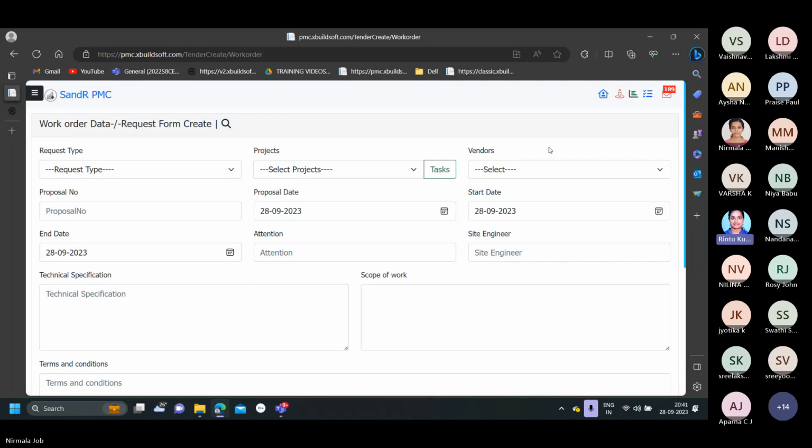Okay, and for that you can use this particular page. You can either create a work request or a work order so that it can be given to the contractor directly and they can proceed with the work. It will have details about what is the work, what are the specifications required, who will be attending to it, and its start date and end date, and proposal details will also be added to this.